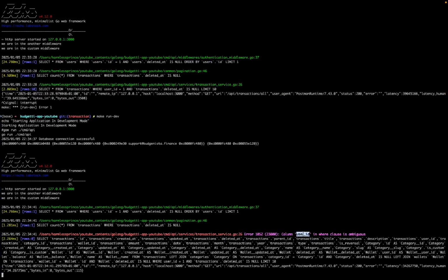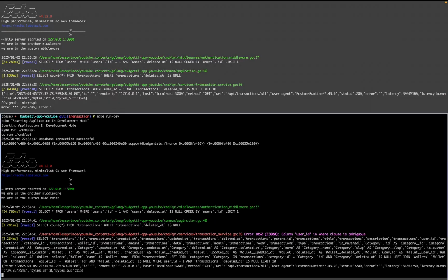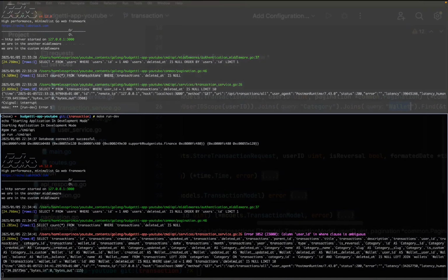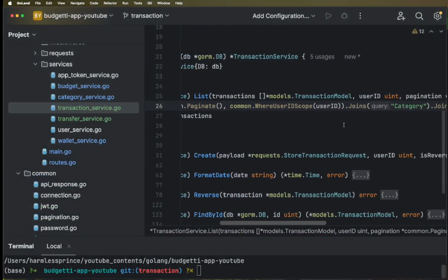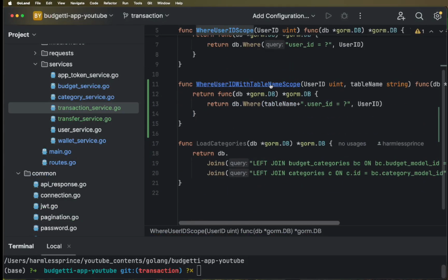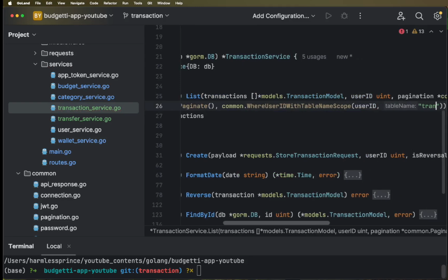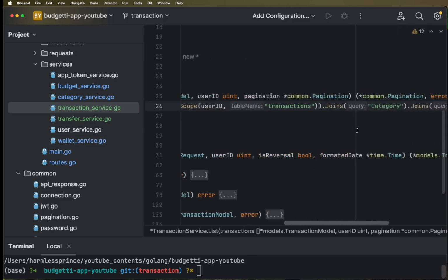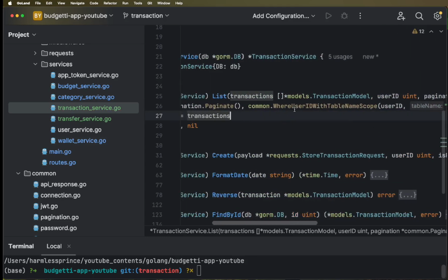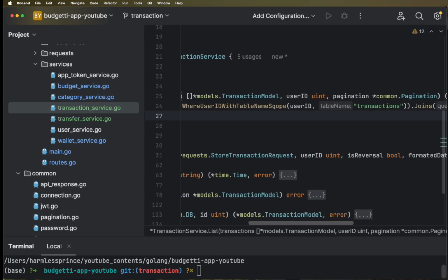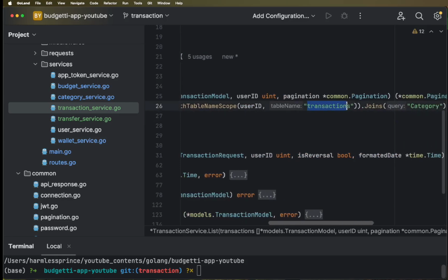We are getting: column user ID in where clause is ambiguous. The reason why we are getting that ambiguity is because we have the user ID on the category table as well. Now remember that in our user scope, we created a scope for passing the table of the user ID that we want to query by. So I'm just going to come back here and use that particular method, and pass in that I want to query by the transactions table. What this will do is make sure that the where user ID is actually making use of the transaction user ID.